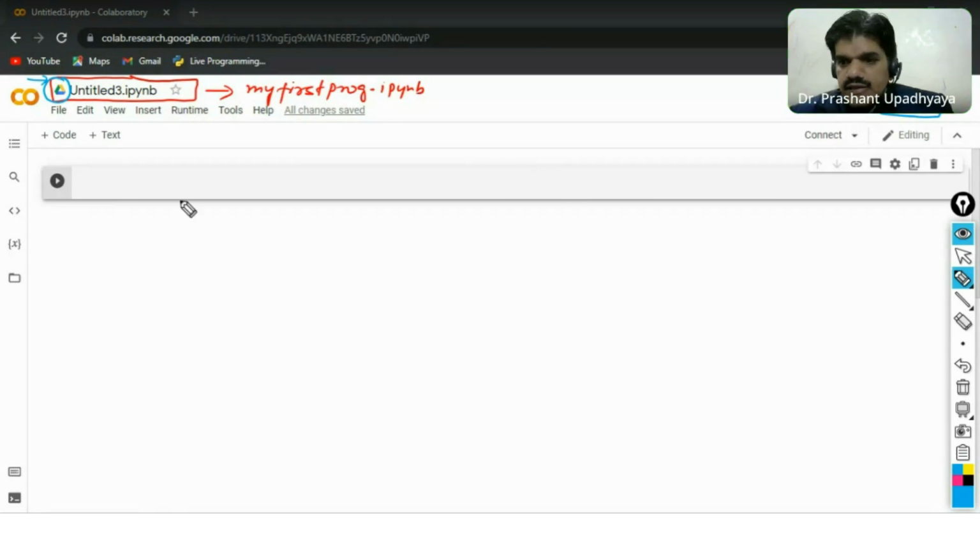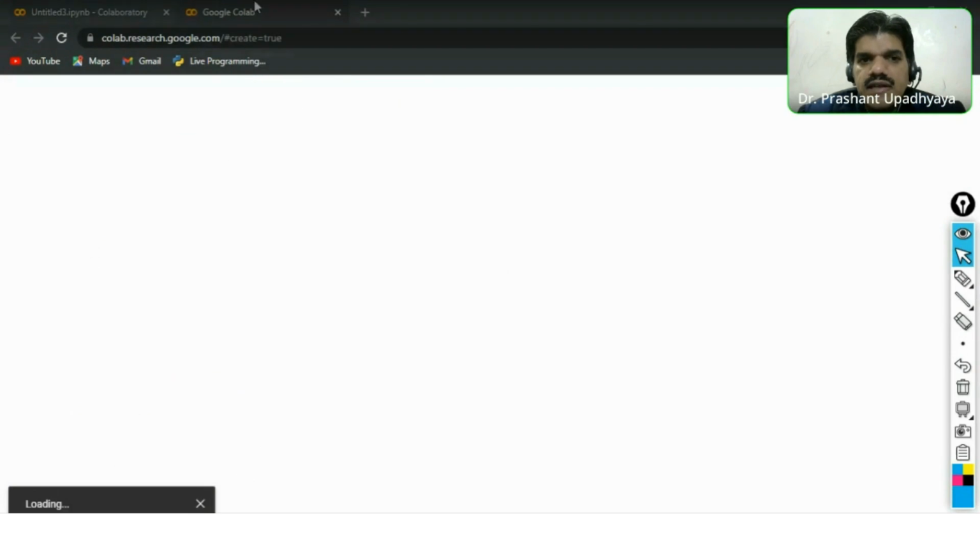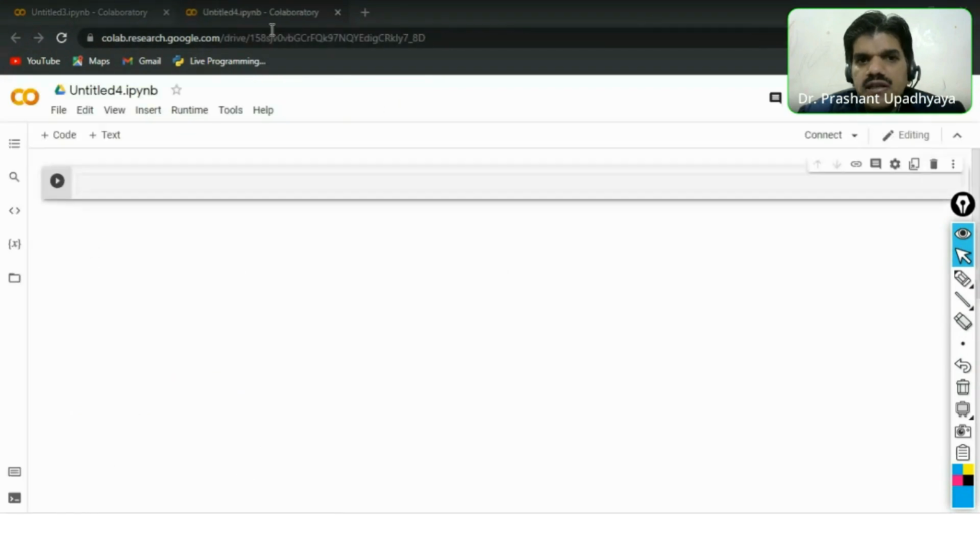Now this is the browser web interface. You can see that I have the options file, edit, view, insert, runtime, tools, and help. What is present in the file menu: locate in drive, playground mode, new notebook. As soon as I click new notebook, you can see that it opens a page like this. Now you can see the difference. First I had untitled 3, now I have got untitled 4. That means I already have programs saved as untitled 1 and 2. So this is untitled 4.